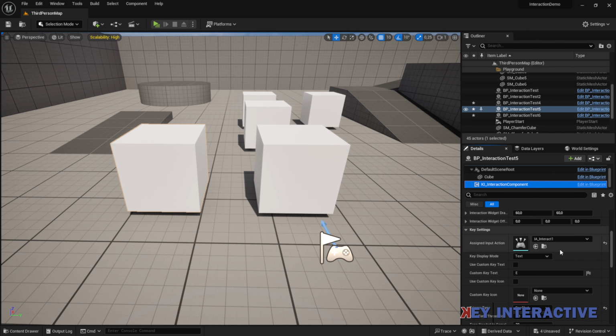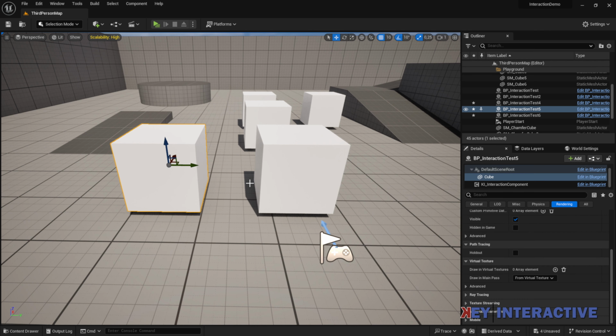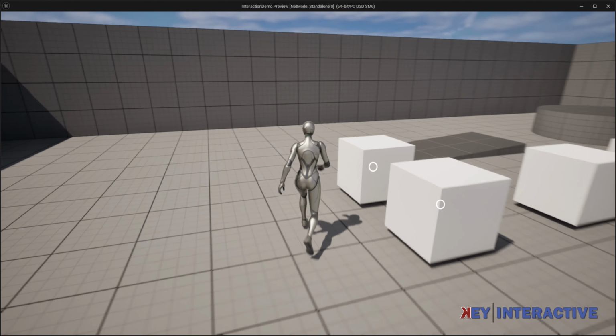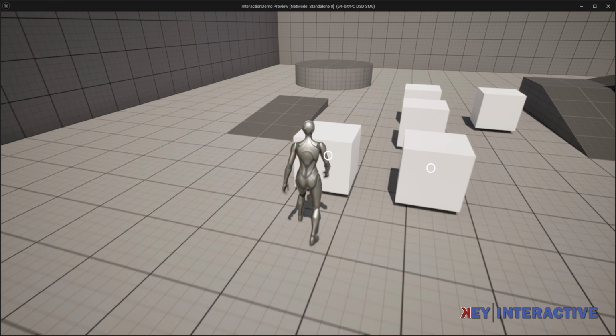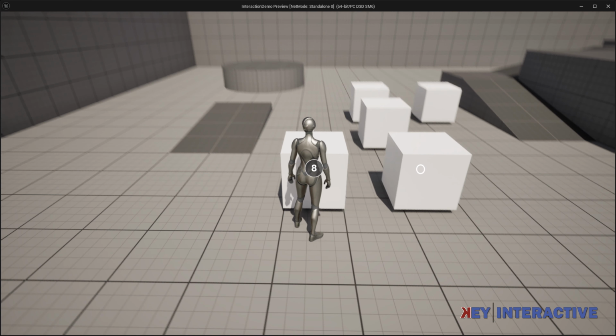One other thing we can take a look at is the key visual settings. I can decide to use an icon instead of a text, or I can even specify custom text. I don't know, we will set 8. So now, if I press play, no matter what the assigned key is, this text will be printed instead.